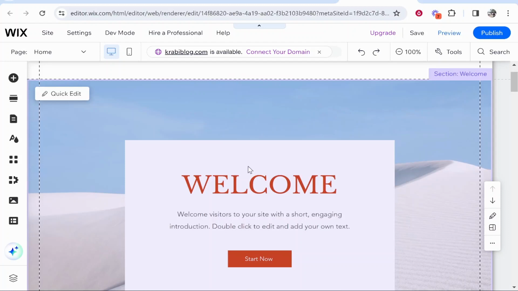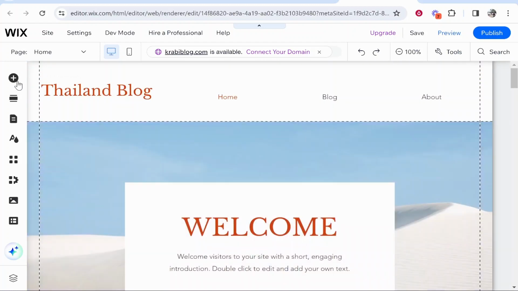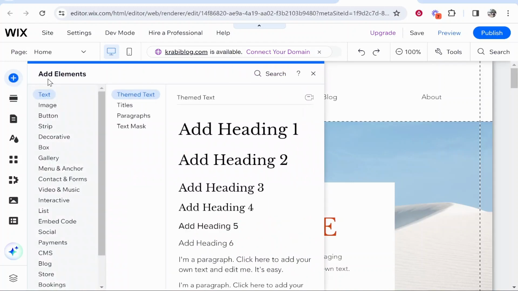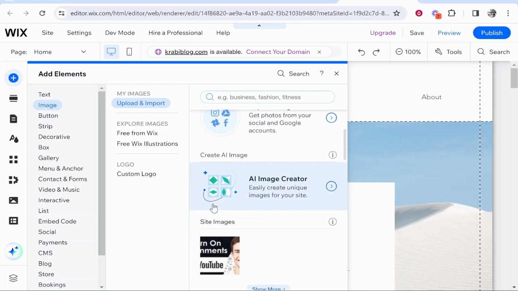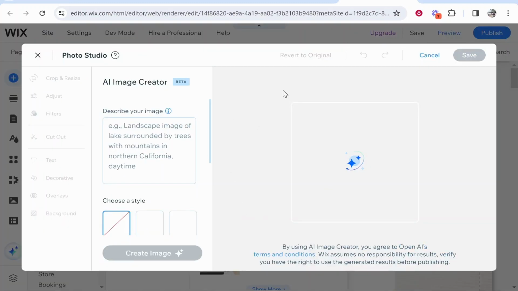So once you're on Wix, you want to go to your website, then go to the plus icon and add elements, and then you want to click on image. And once you do that, you should then see the AI image generator. So if you scroll down, you'll see it here, create AI image. So go ahead and click on that and it will open a box. And this box here is where we're going to create our AI image.